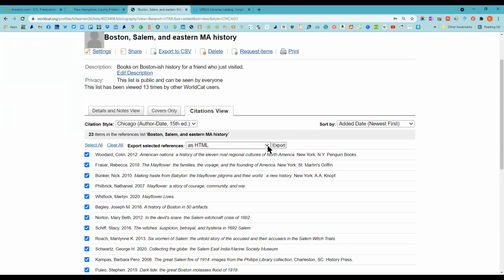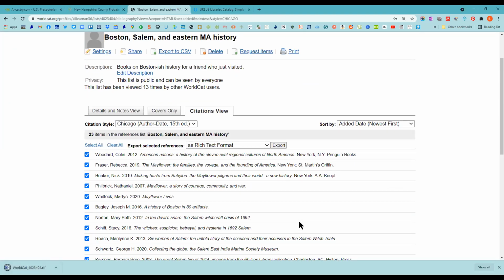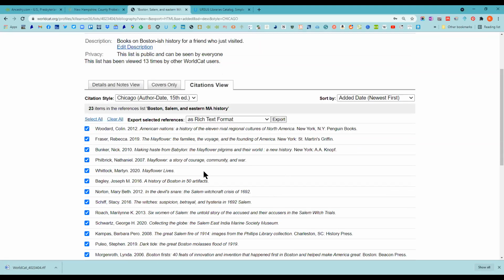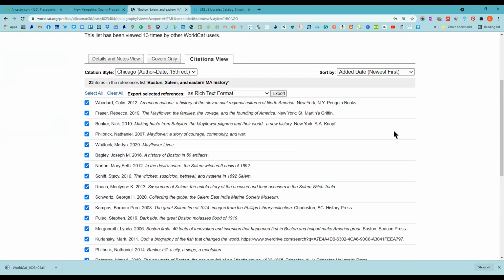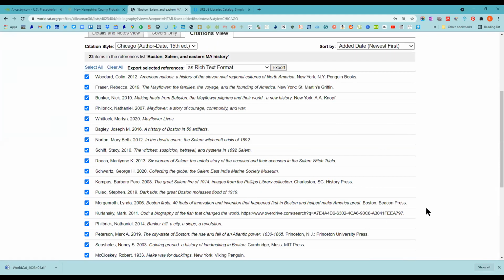And if I wanted to drop this into a Word format, I could save it as rich text. That's what goes into a word processing program. And I can hit export and you'll see down here at the bottom, I can open that up and have this. But you'll see that some of this doesn't have the full citation. Things have evidently been entered wrong, but at least this gives you a starting point to then go back and fill in.